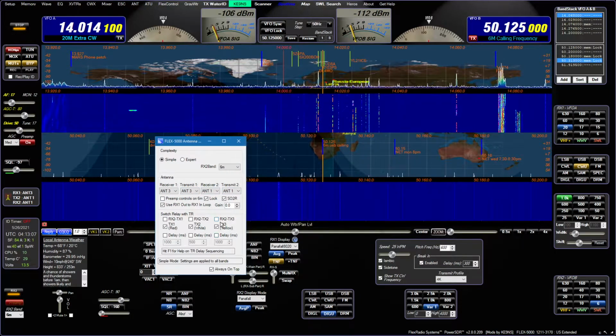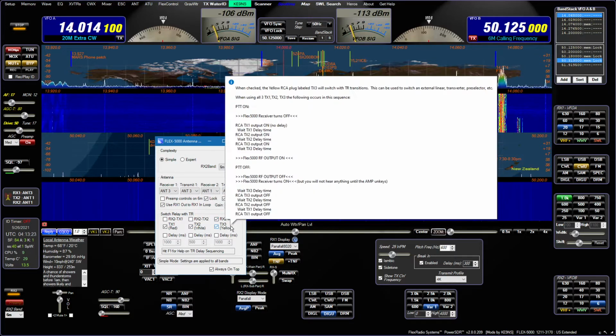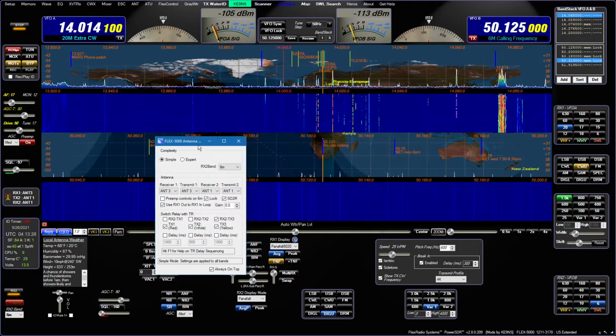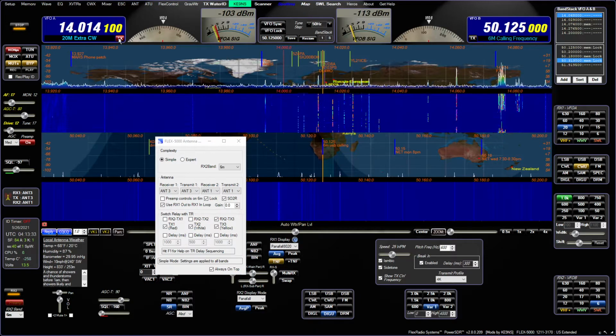And then at the same time, if I have an SO2R amplifier, I can choose so that if I click this, it would mean that the yellow RCA connector, when I transmit on receiver 2, is going to key whatever amplifier is hooked up to the yellow connector, versus in this case the red and the white would key up from receiver 1, from transmitter over here. So you have the choice now of more of an SO2R operation.